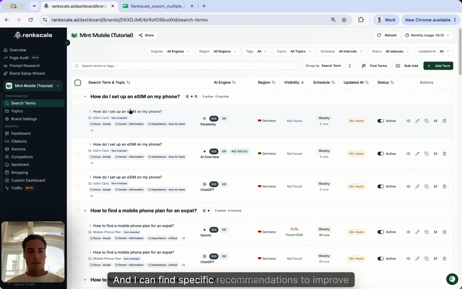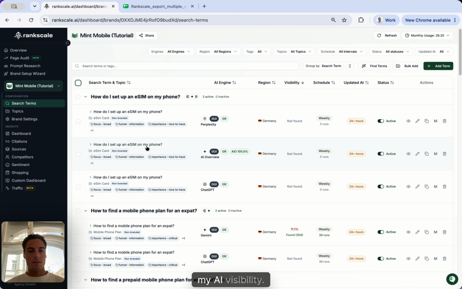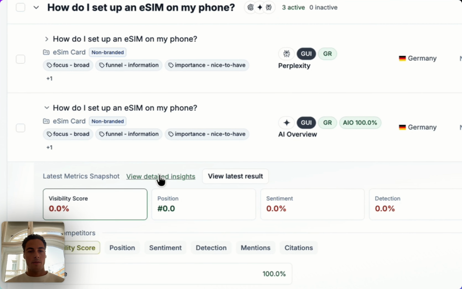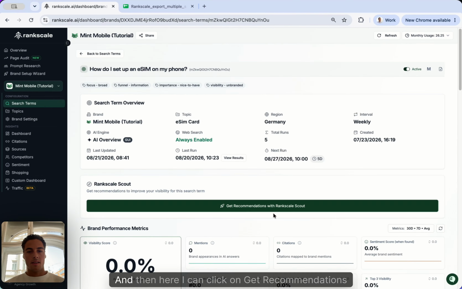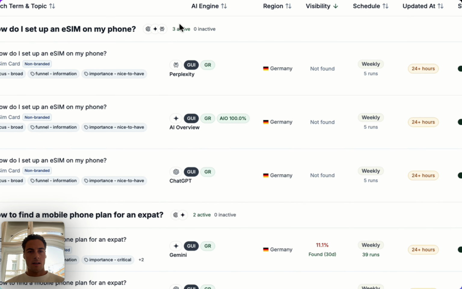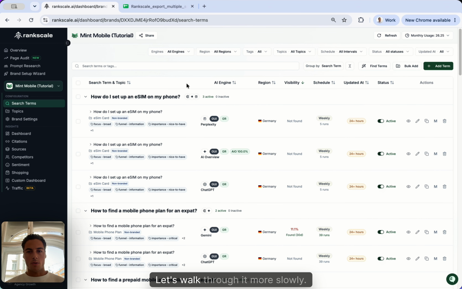And I can find specific recommendations to improve my AI visibility when I click on the prompt that I'm interested in, get a few detailed insights, and then here I can click on Get Recommendations with Rankscale Scout. Let's walk through it more slowly.